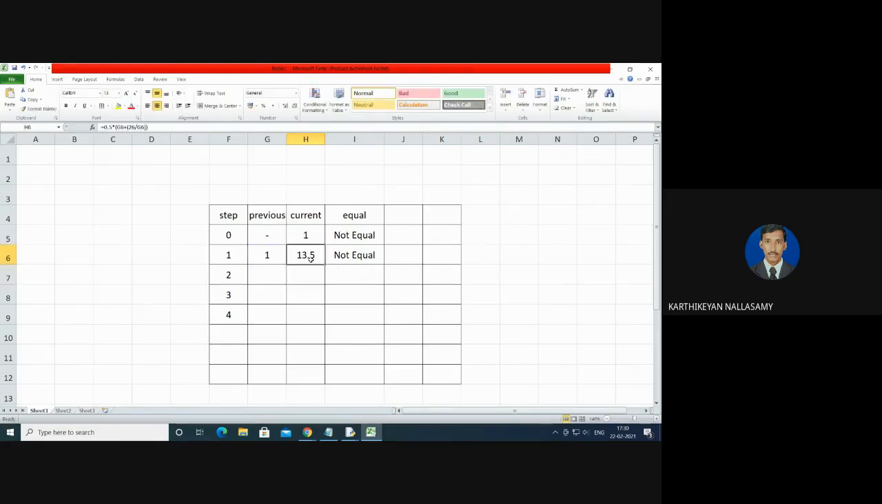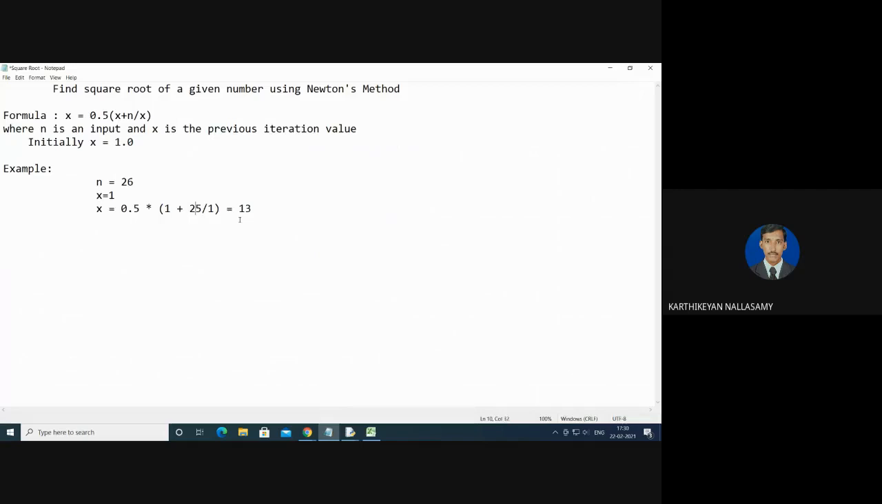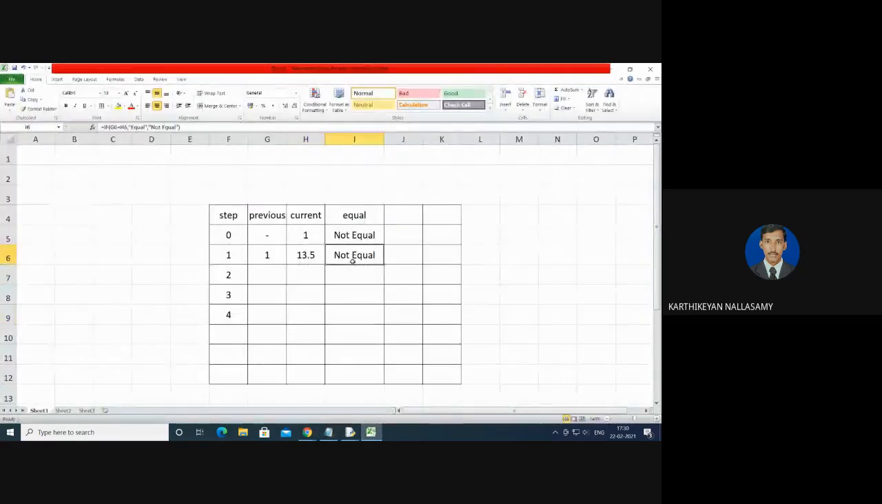So it is 13. Sorry, small correction. I'm going to find it for 26. So 26 by 1, it is 13.5. So it is not equal. So for the next step, the previous current value is 13.5, so that I can apply this formula.